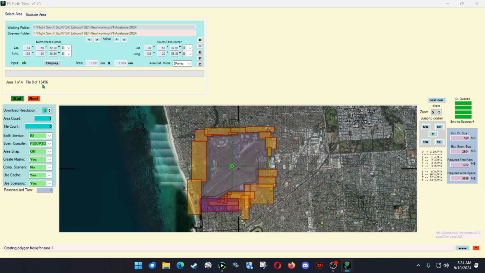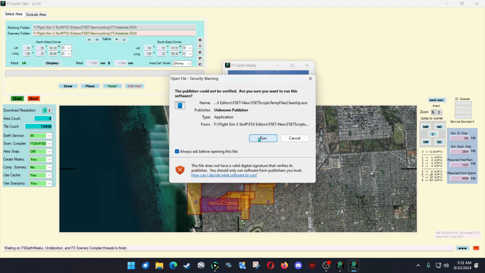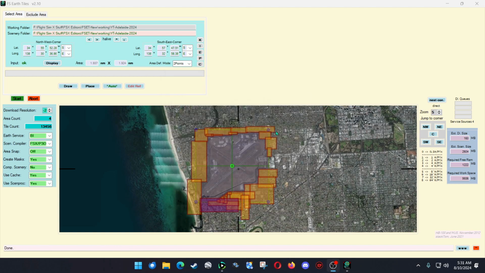There are 13,456 tiles to download. And you can see it's doing it rather quick. Well, my internet's pretty fast here, so it's going to do that pretty quickly. So I'll pause the video and come back when that's finished. Yep. Yes, Windows, you can do that. So that's now downloaded all the images.